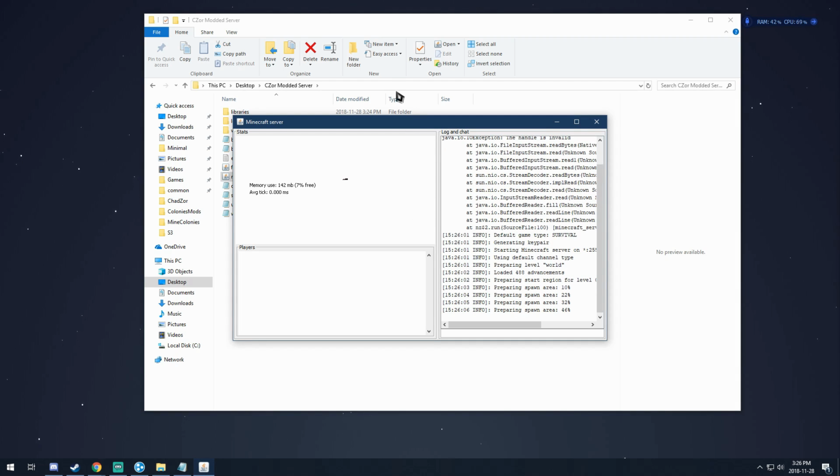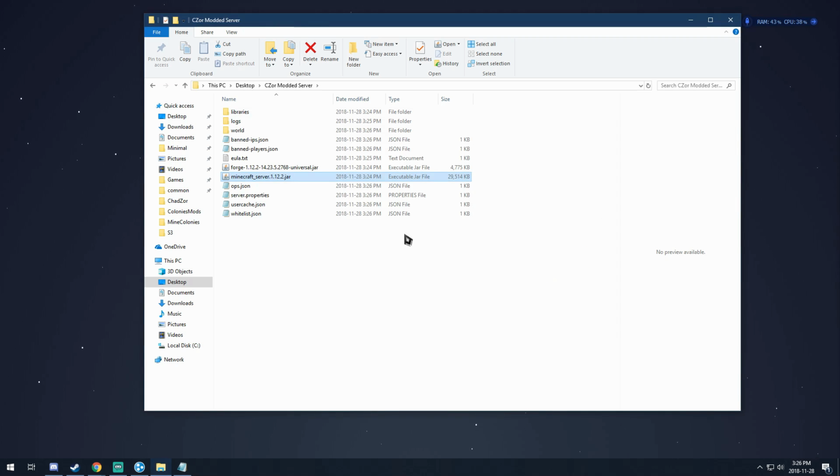Starting spawn. Done. The trick to know when your server is running is the average tick is going to start going on. It's not going to say 0.000. It's going to give you a bunch of numbers. So once this is done, type in stop, enter.